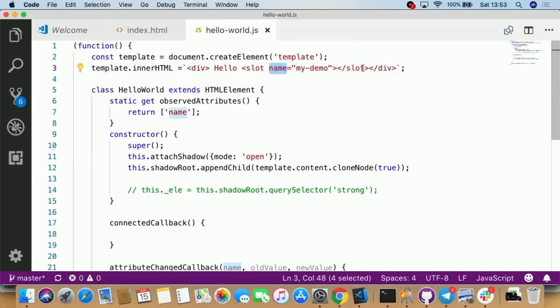So this section which is here, I have defined this slot, I have given it a name to reference it into my HTML or any other HTML or components where I want to use this slot in my template.